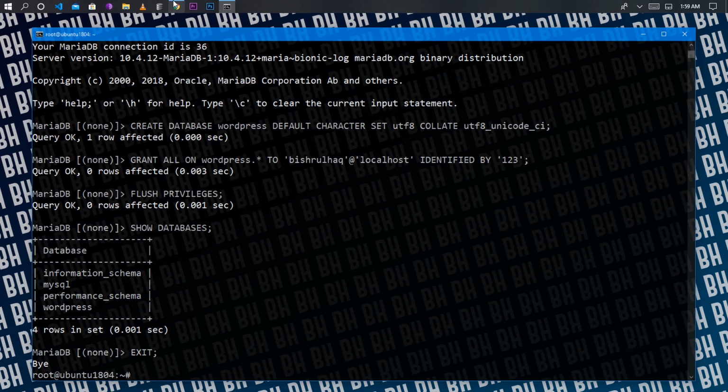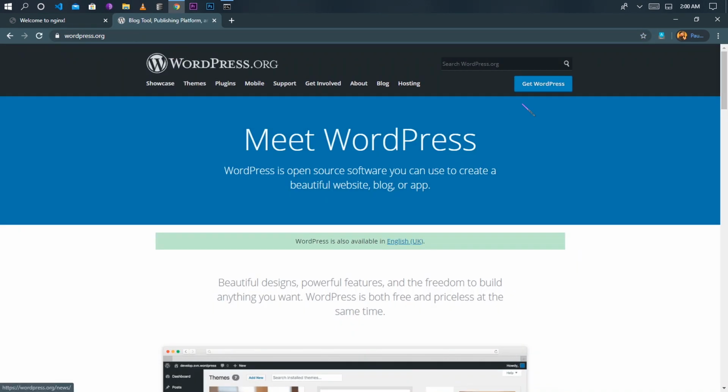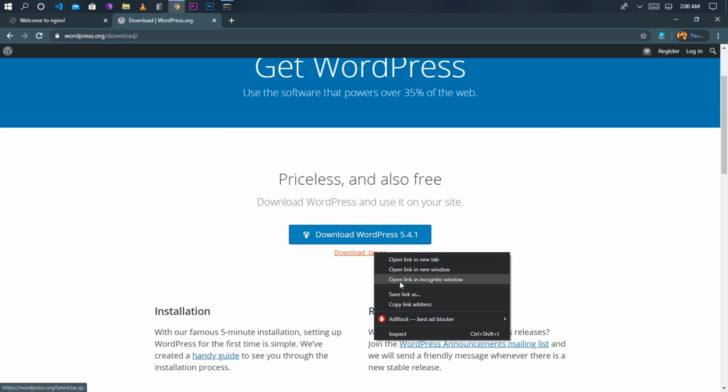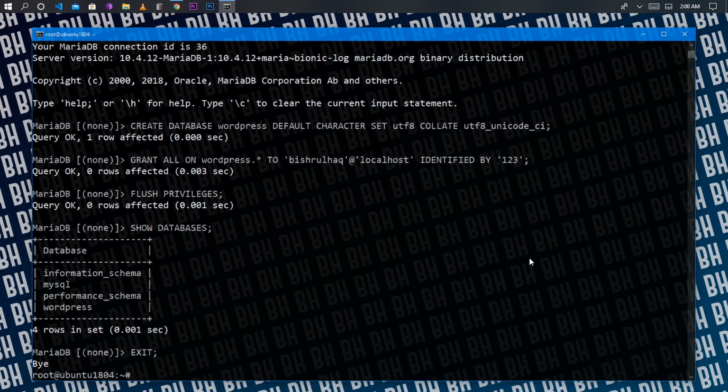Now it's time to download and install WordPress. For that, I'll be going to the wordpress.org website. From here, click on Get WordPress. And in here, you can see something like download tar.gz. Right click on that and click on copy link address to copy the link. Now I will type wget -c and the link address which I have copied.